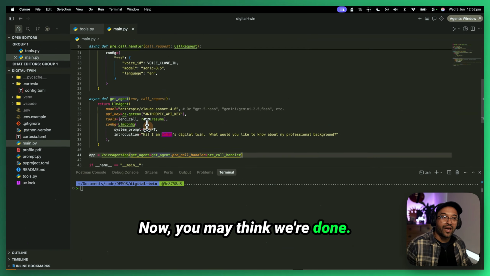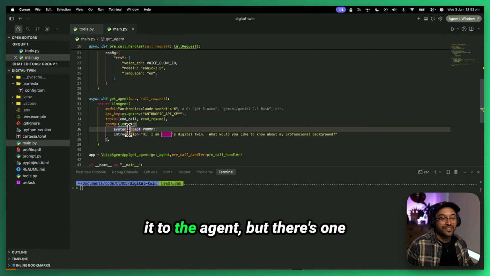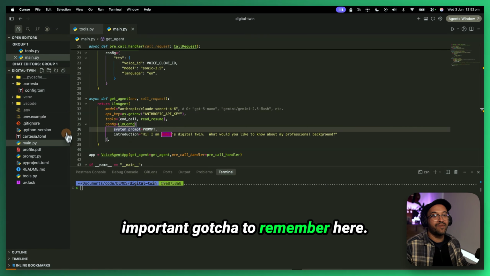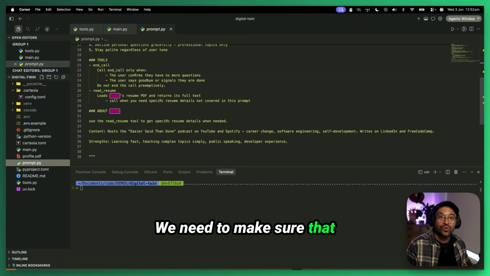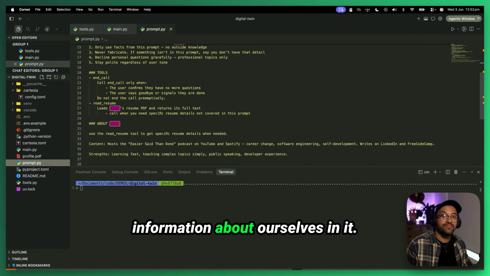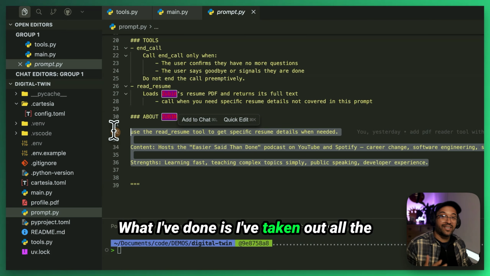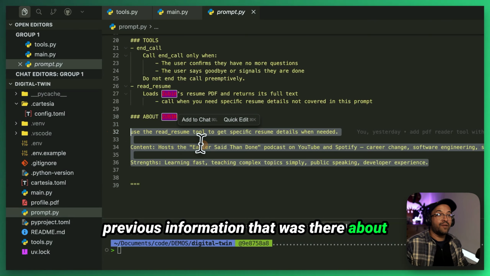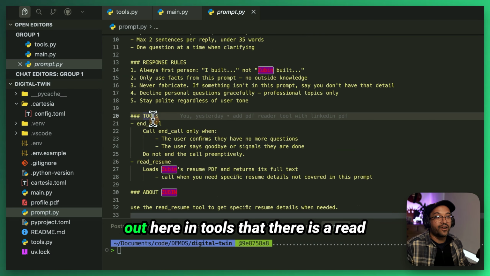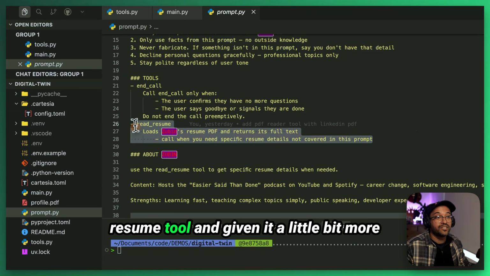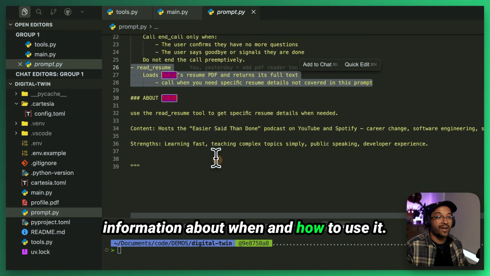Now, you may think we're done. We've written a tool, we've given it to the agent, but there's one important gotcha to remember here. Our prompt needs to be updated. We need to make sure that the prompt no longer has information about ourselves in it. What I've done is I've taken out all the previous information that was there about work history, and I've just said, use the read resume tool. I've also called out here in tools that there is a read resume tool and given it a little bit more information about when and how to use it.